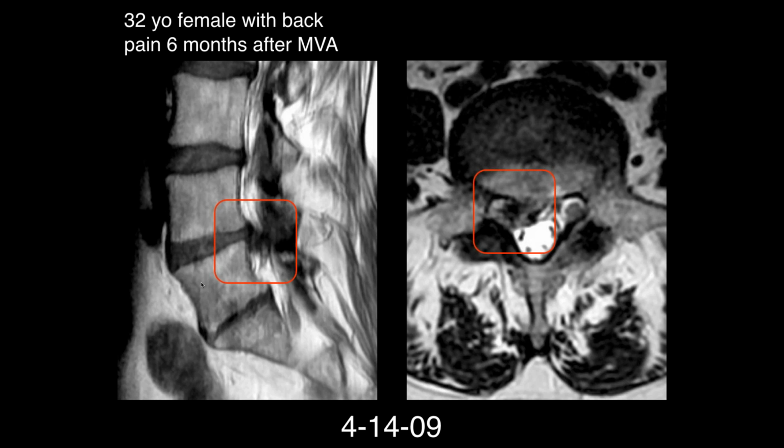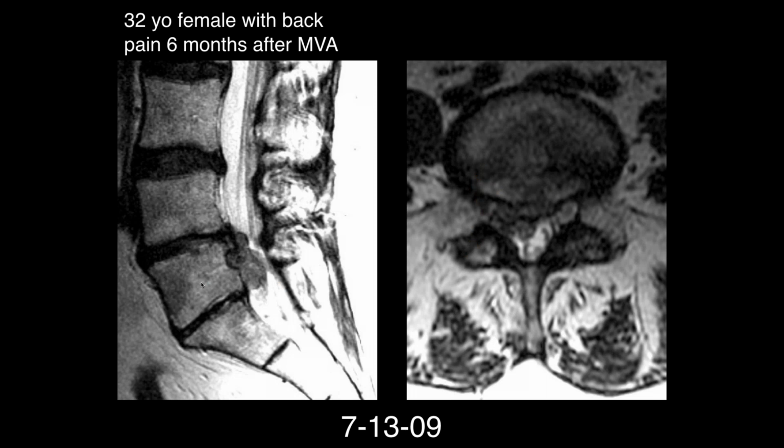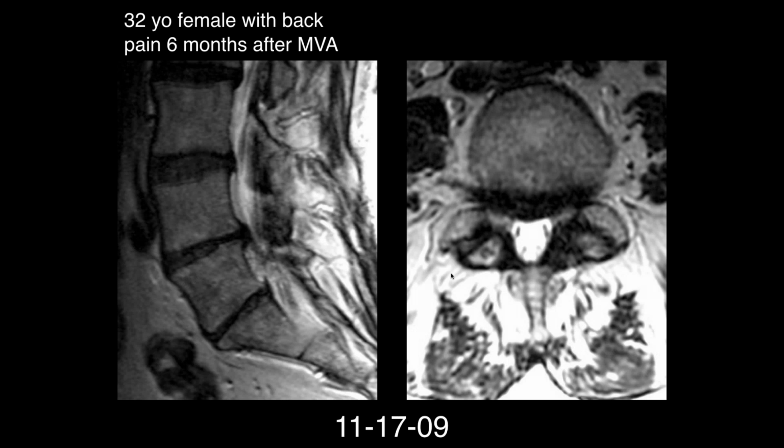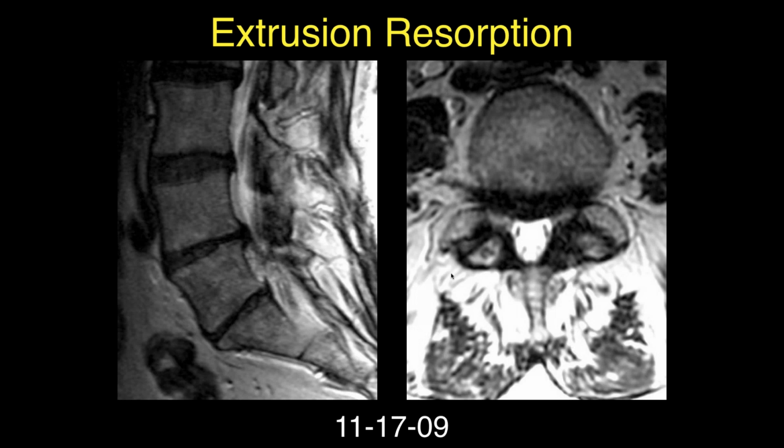That's on 4/14/09. Here we're 3 months later. It's getting worse. It's migrating caudally. Notice that we have increased volume loss at the level of the disc extrusion. We probably have compression of the nerve roots there. That's 7/13/09, and now this is 11/17/09. Oh, it's much better now. So it can continue to extrude more, but within a year, they tend to all resorb the nucleus pulposus components. The fibrous components stay and kind of bulge out here. That's what we see.